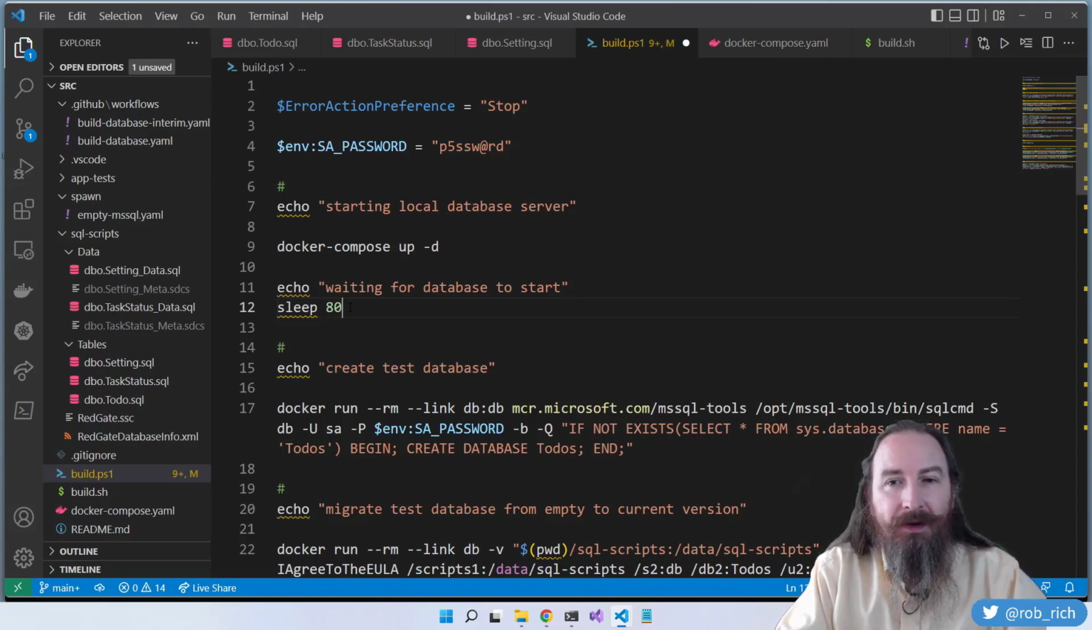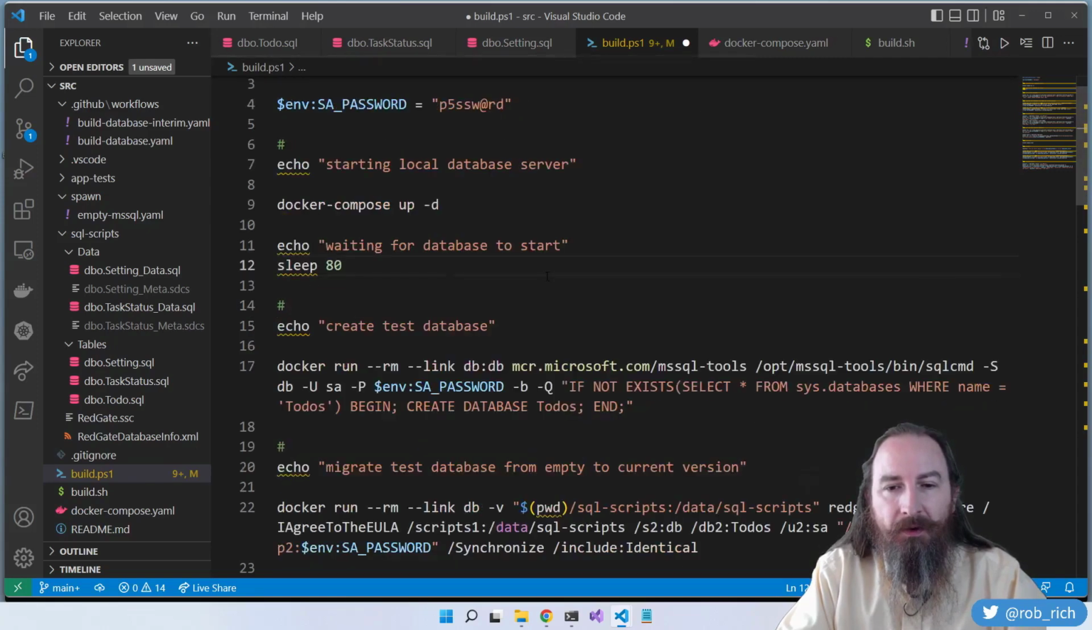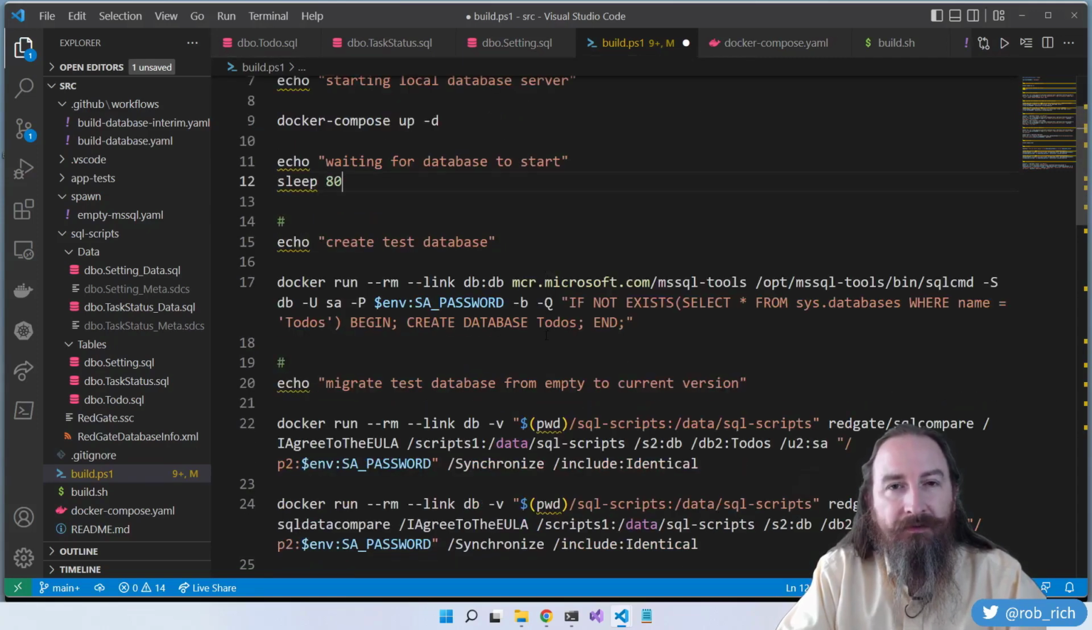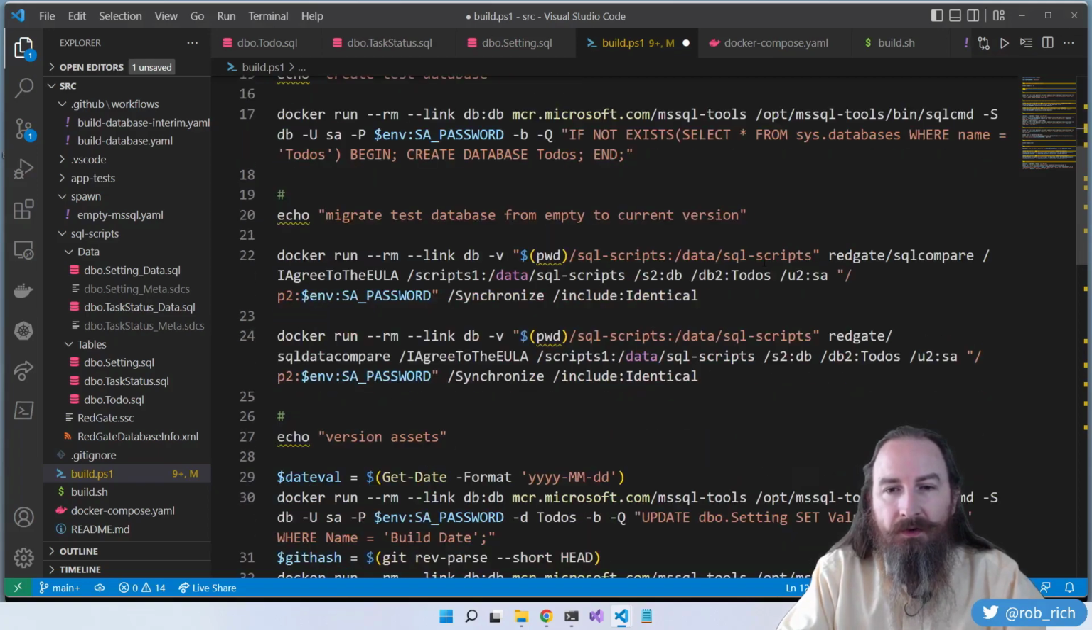Once I've got this empty database spun up, now I could do things like restore last night's production backup. In this case, I'm not going to do it. I'm just going to say, go create that database. Now, that's great. We now have a database. We can now do this comparison. So I'm using Redgate SQL Compare in this case. I'm comparing this SQL scripts directory to the database that I created.